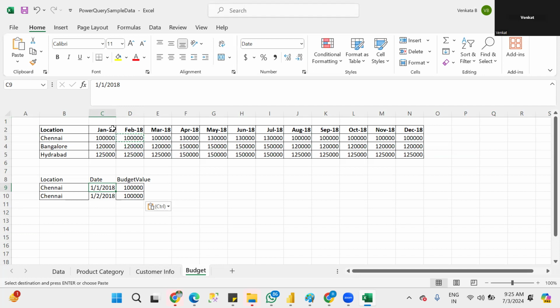So these columns, this is column, this is column. We are converting these columns. We can give as date column and converting rows. That is called unpivot.